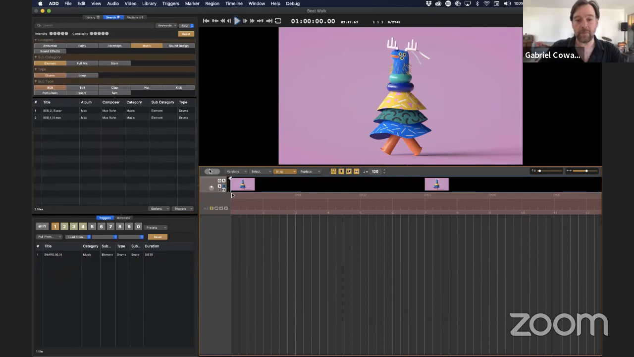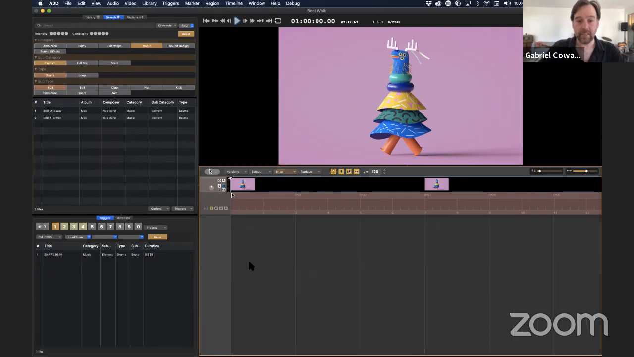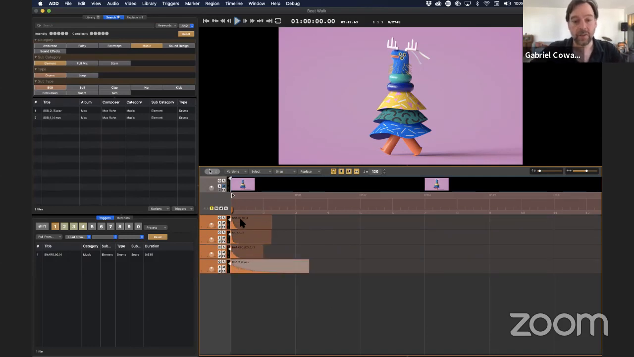I'm going to go to my timeline. Let's clear this up. And I'm going to place all 4 of those things by clicking 1, 2, 3, and 4. And now you can see I have a snare, a kick, a hi-hat, and an 808.